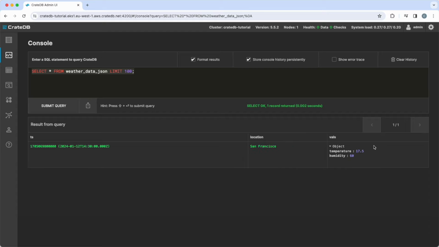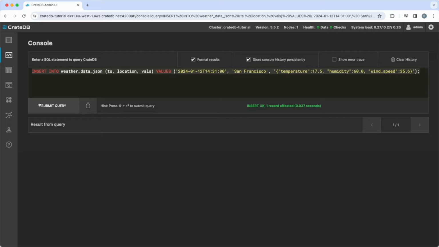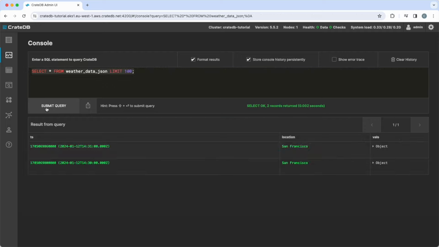We can also add more attributes to our JSON data on the fly, such as wind speed, by simply including it in the insert into statement. The updated data, including the new wind speed attribute, can be viewed and filtered by immediately.